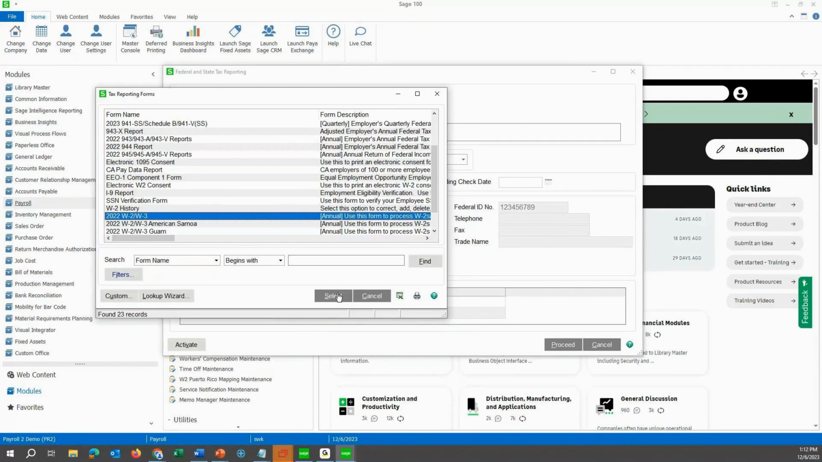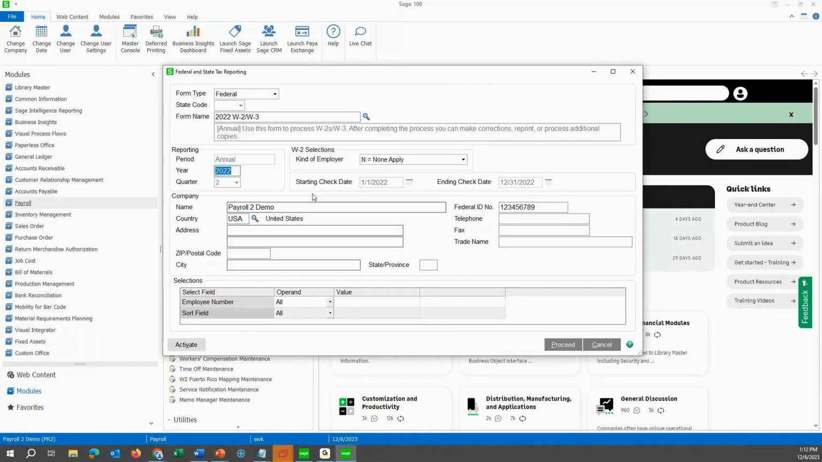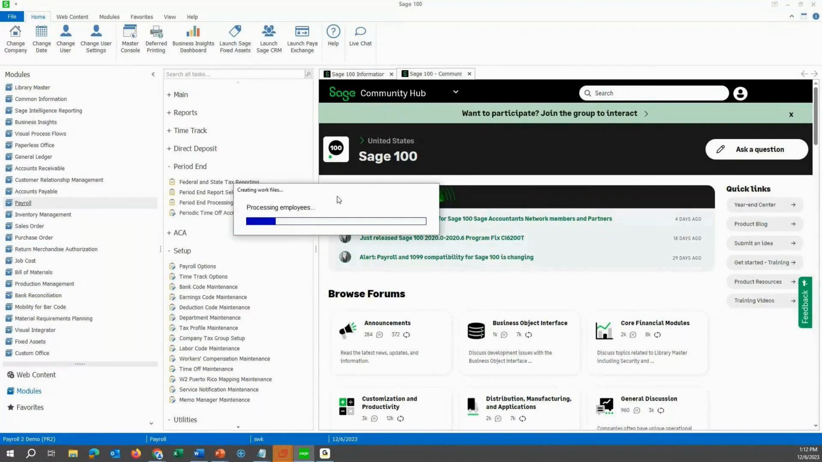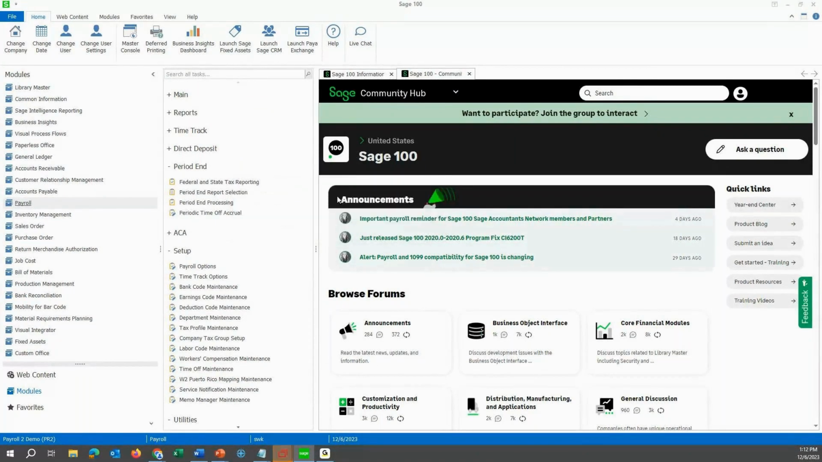When we're doing them the first time, we're going to pick the appropriate W-2 form that we have to print. We're going to say select, and then it's going to go through and verify some of our data. Yep, it's going to process my employees. So I just clicked proceed at the bottom, and it's going to process those employees.